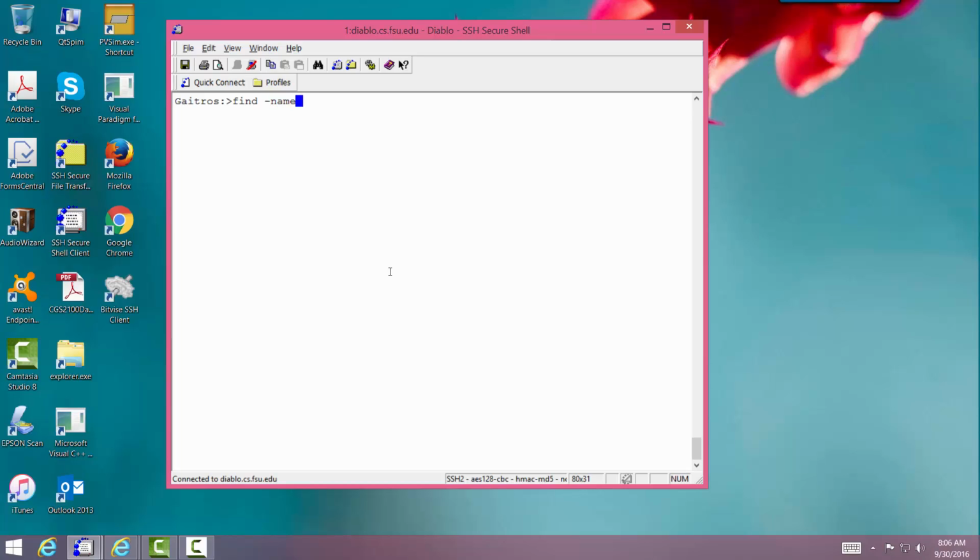Then you're going to say, I want to search by name. That's the dash name. And then you give it the name itself. So I'm going to search for a file called finder.s. And it actually found two of them. It found one in the current directory that I'm in right now, and it found one in a subdirectory. It's an empty file, and those are the two that actually show up.